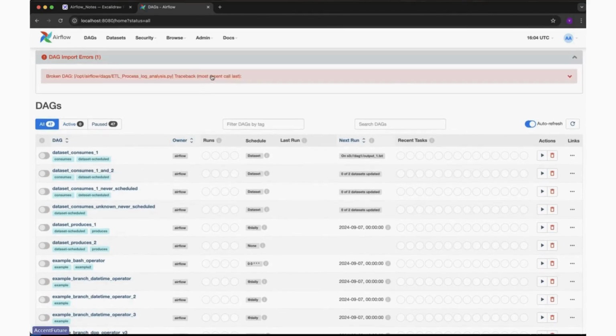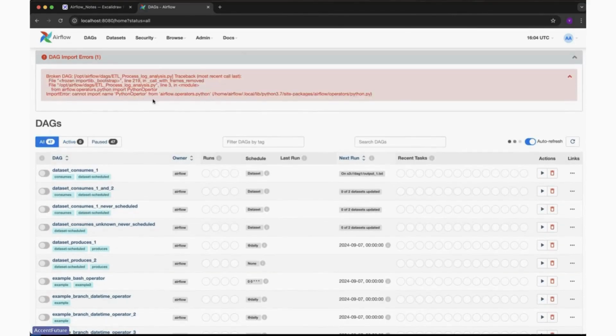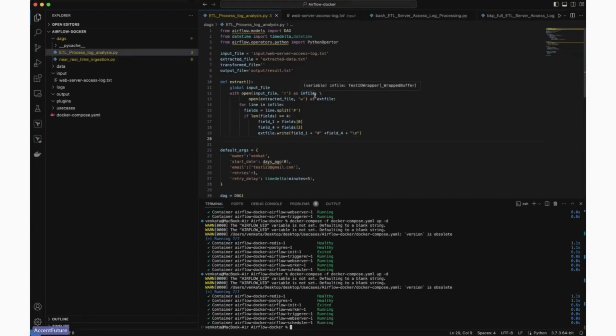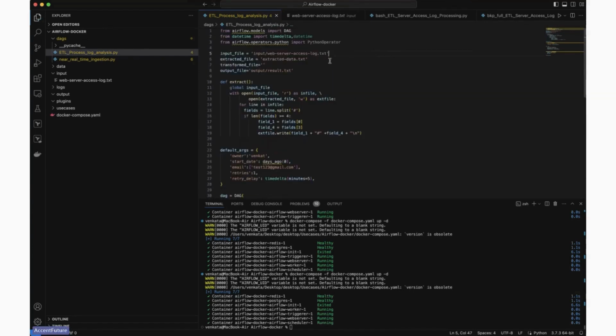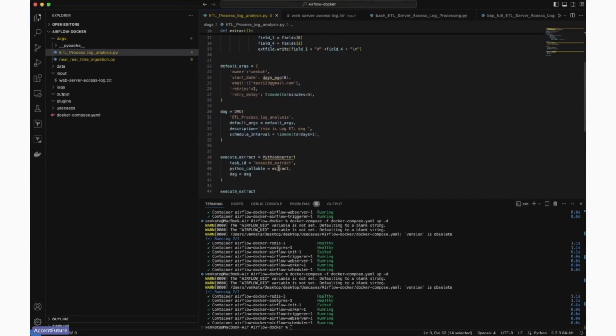Okay, we got one error actually. What is the error? From airflow.operators.python import PythonOperator. Spelling mistake: Operator. I used Python. Oh, here also we have a spelling mistake. That's why, I think.